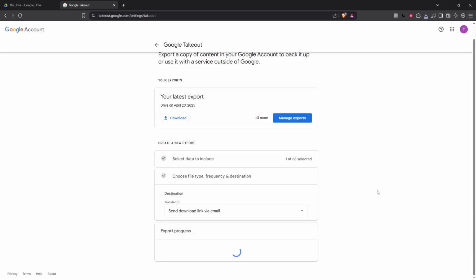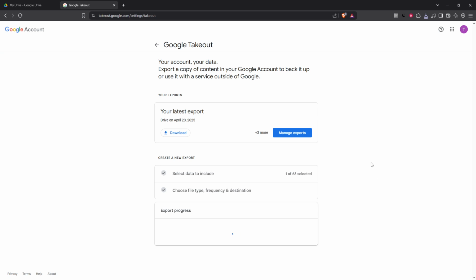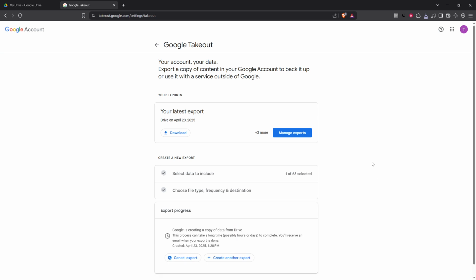However, once ready, your entire Google Drive data will be available for you to download and access as you see fit. So there you have it, a comprehensive guide to downloading files from Google Drive. Remember, whether it's one file or your entire drive, each step ensures you can always have access to the information you need right at your fingertips.